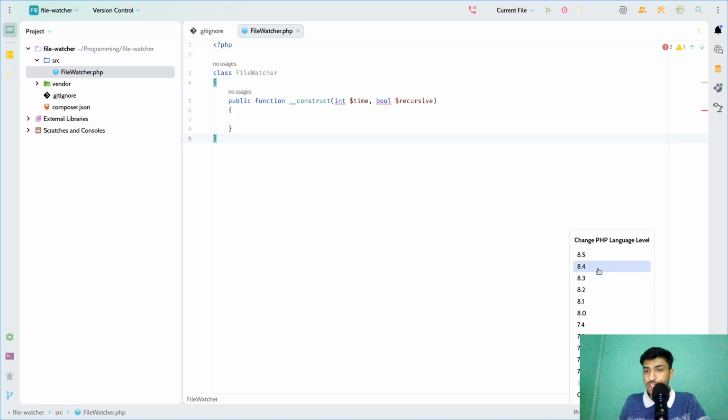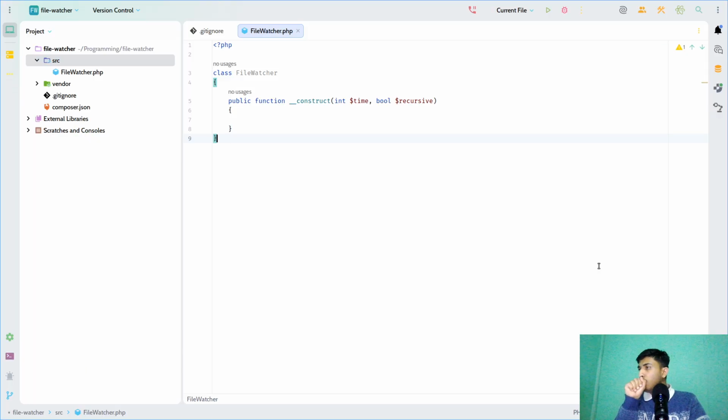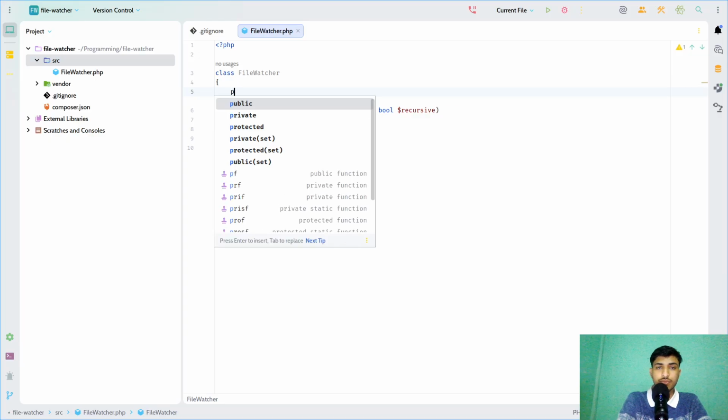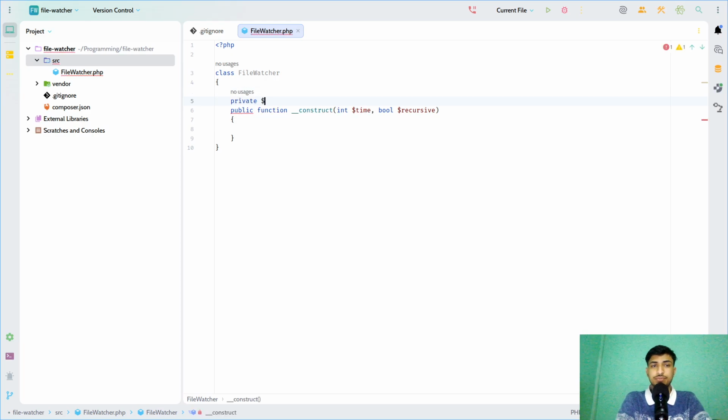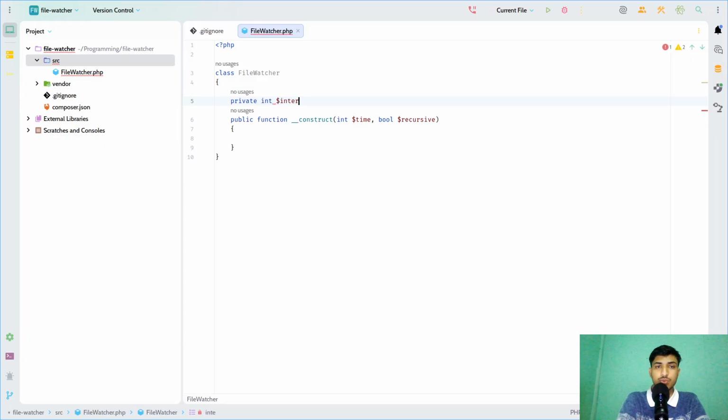So it's PHP 8.4, sorry. So we'll have a constructor like this and we'll have some private properties: private int $interval, and I'll just call the other private boolean, whether we have enabled recursive mode or not.